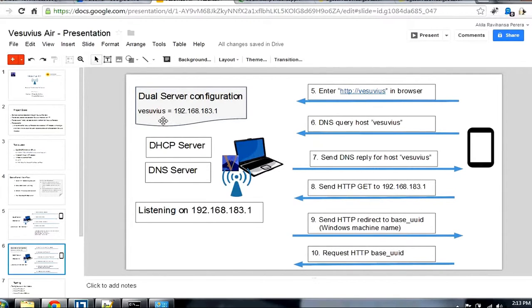So in this DHCP server, I have added an entry for the hostname Vesuvius with the IP address of itself. So it will reply that particular IP address to the client, and then the client can send an HTTP GET request to this particular IP address.